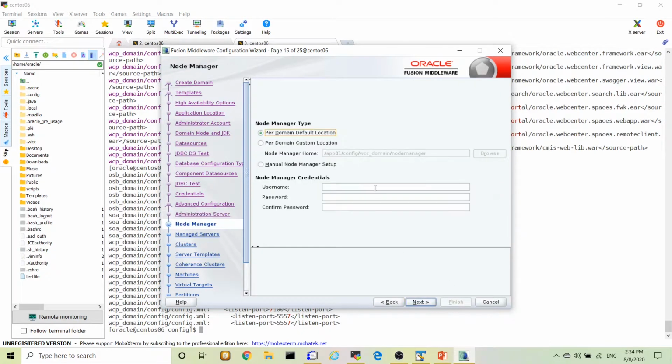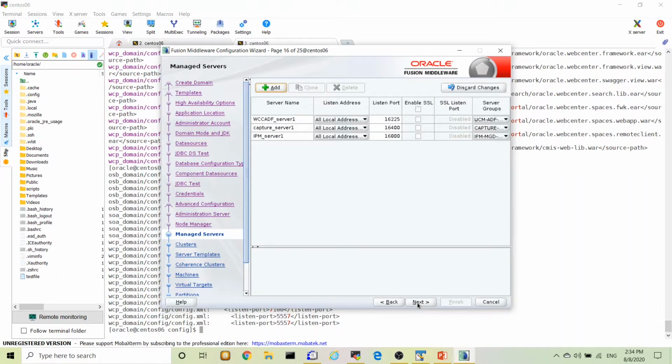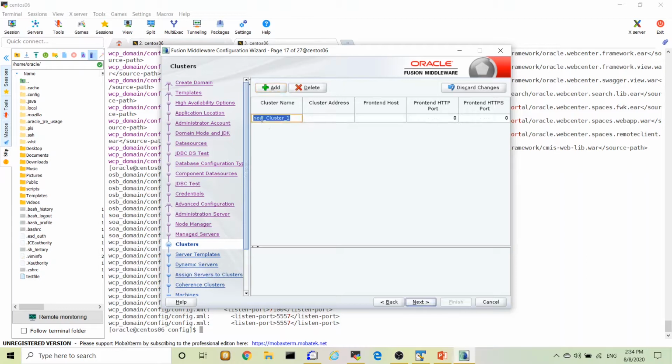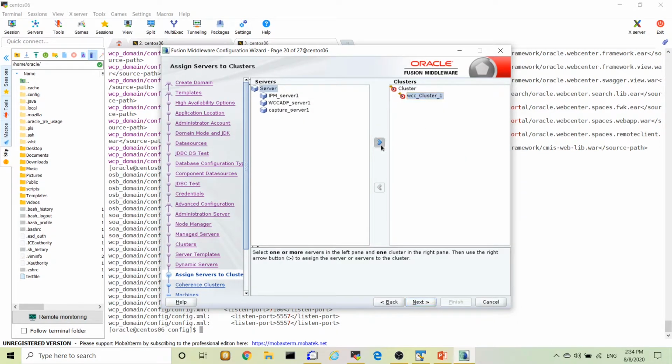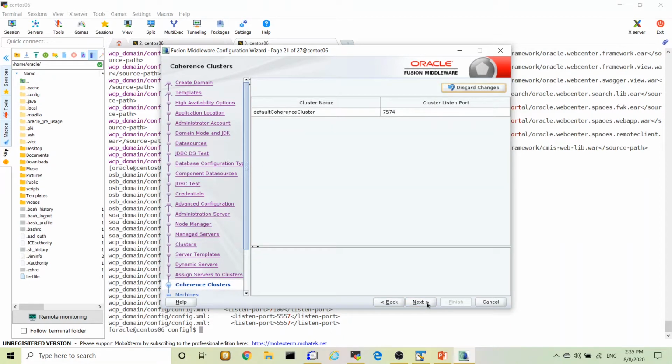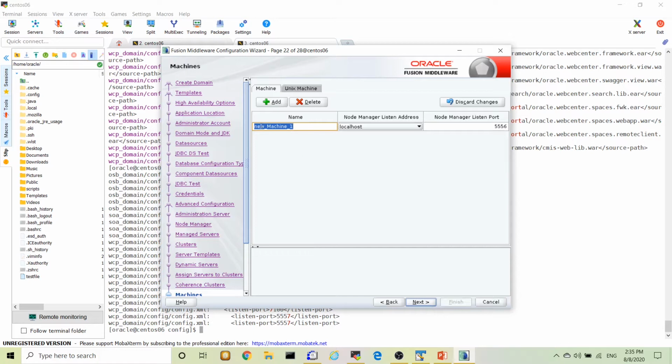So next, specify the node manager username and password. Next. Okay, we're gonna add the cluster name. Next. Next. Next. So we're gonna move everything under this cluster. Click next. Okay, machine. So we're gonna create a machine. I'm gonna call it WCC machine. Okay, so this port.